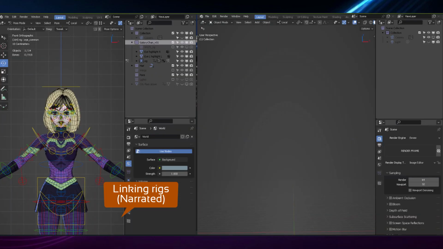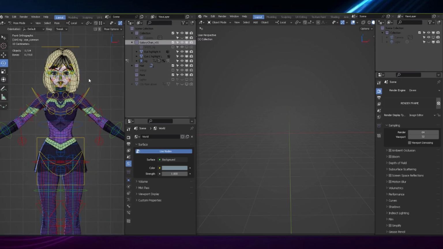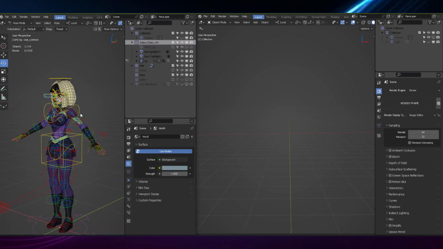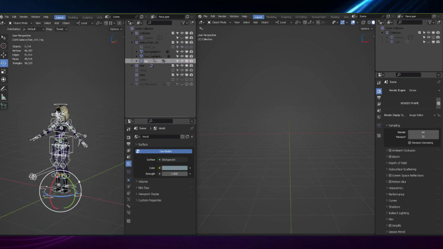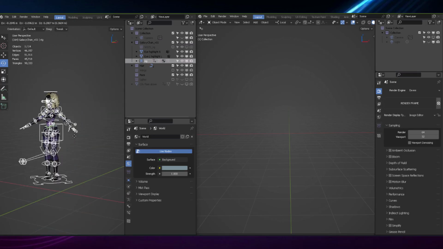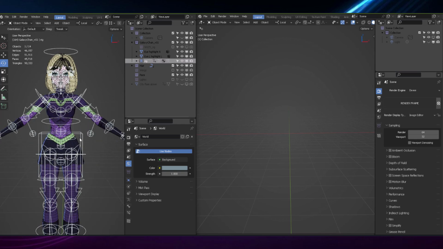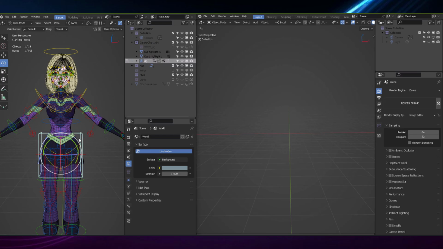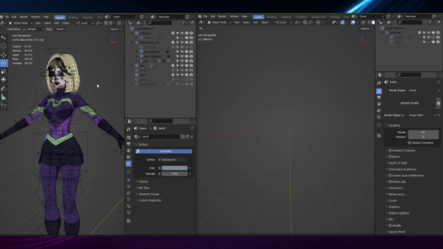Hello, this is a video that will show you how to link your rigs. When you create something, you should always nest everything inside one single collection. In my case, it's Galaxy Chan version 1. Also make sure that everything you have created is rigged, bound, or weighted against the armature, and that the armature itself is working, like I'm showing in this example.